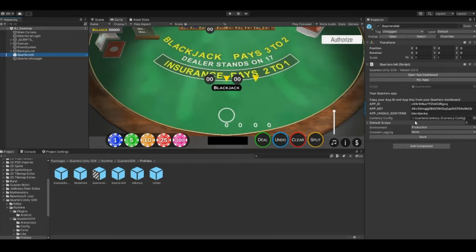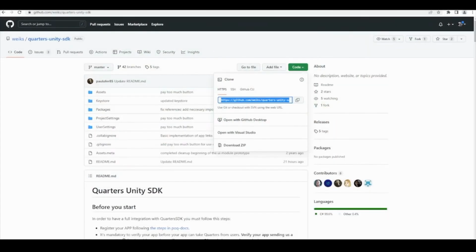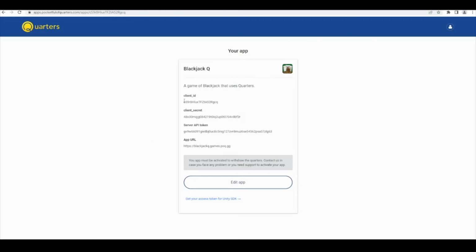The script attached to the init prefab requires the following spaces be filled out to connect your Quarters account to your Unity game. App ID is filled with the client ID from your app. App secret is the client secret code, again, in your app page. Unique identifier will be the identifier you made back in the apps page. Make sure the app URL is updated to include your unique identifier .games.poq.gg.